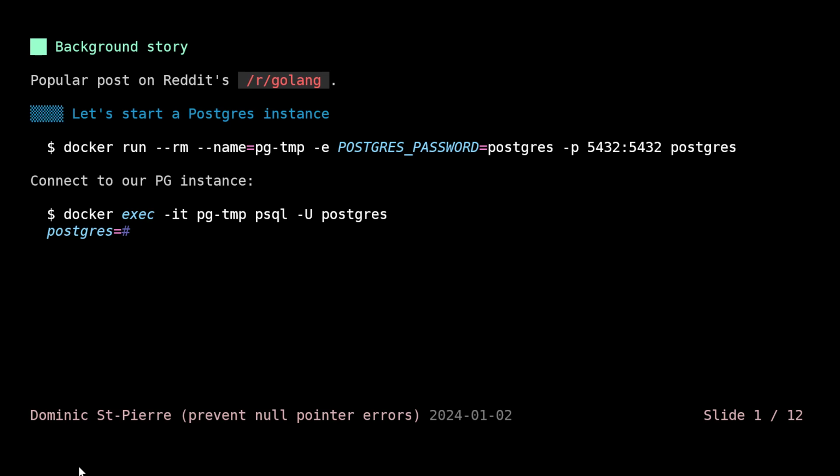So I was interested to see what can be done to prevent that, mainly, and also what could have happened. Can we speculate a little bit more, because we are missing some details. So yes, let's start a Postgres instance. I'm using Docker. If you don't really know Docker, no worries here. It's just a way to start a Postgres instance.